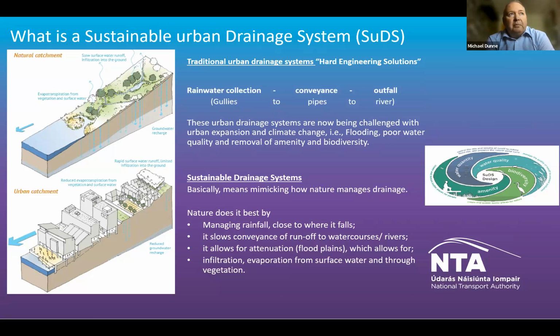As we can see from the news over the last fortnight or so, these urban drainage systems are now being very challenged with both our urban expansion and also with climate change on top of that. So we're seeing more flooding, we're seeing poor water quality in our rivers, and we're also removing amenity and biodiversity space when we put in hard stand everywhere effectively.